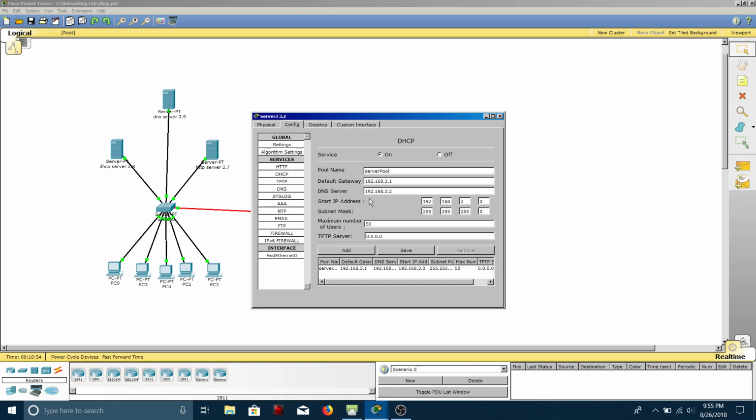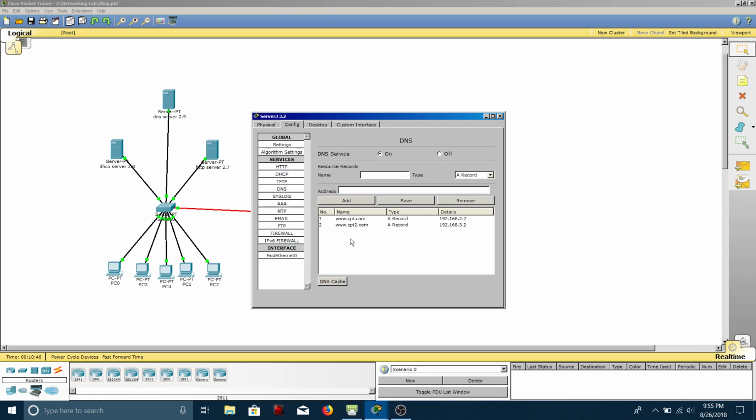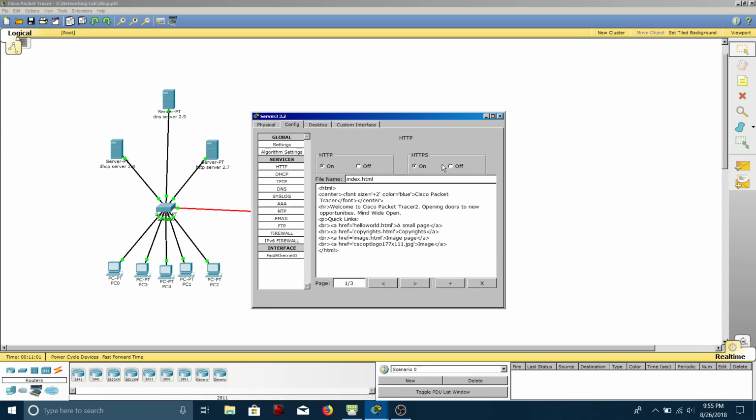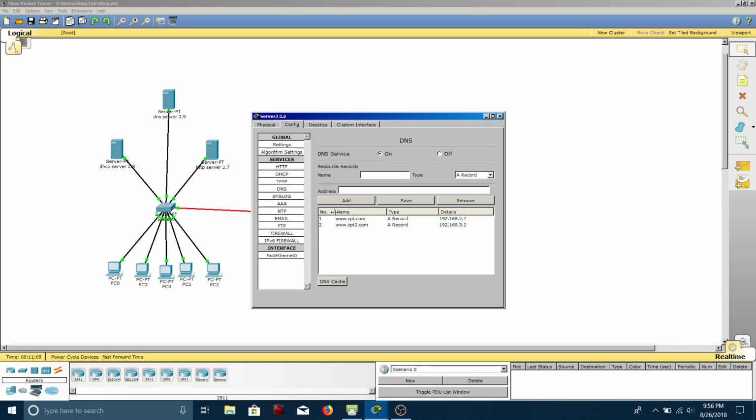The IP address starts from 190.168.3.0, and the subnet mask is 255.255.255.0. The maximum number of users is 50, and the DNS server here exists, and this is the local website, which is 192.168.3.2, and this is the website from this network. And also the HTTP service is on, hence this website will be fetched every time we request for it. So this is the DNS service.